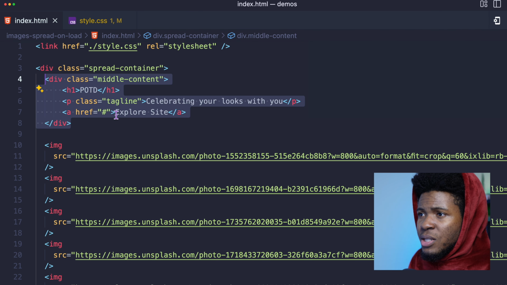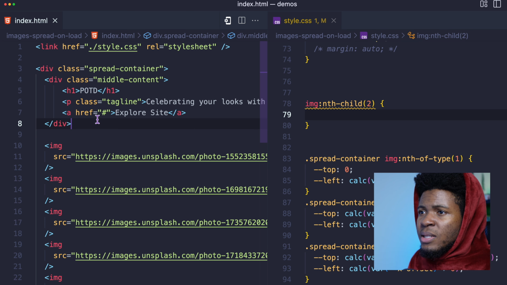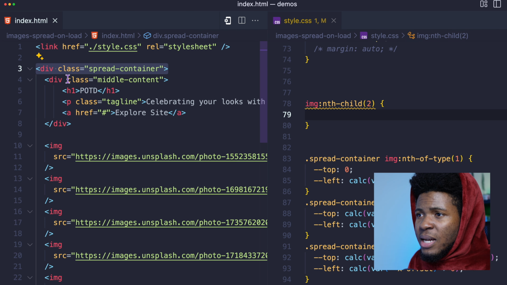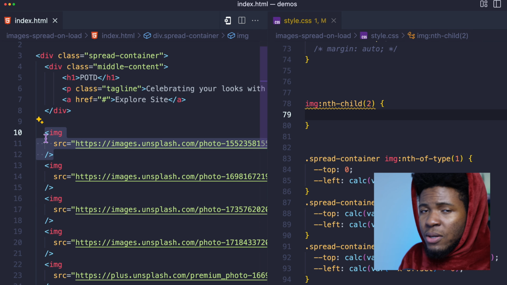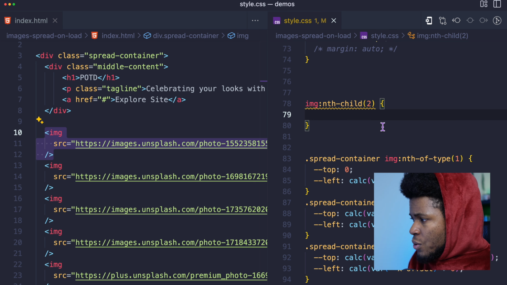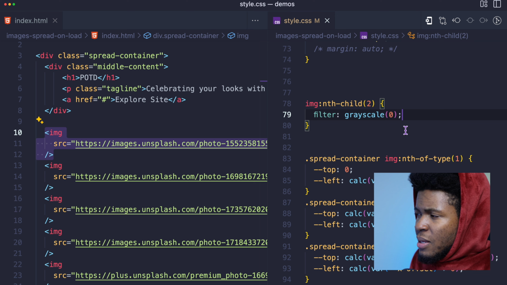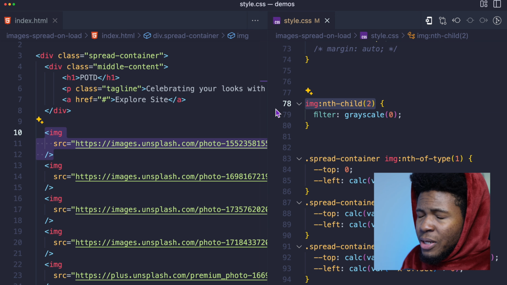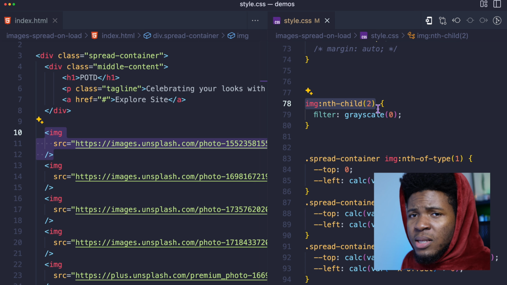So now if we go to this HTML, let me put the CSS on the side. If we go to this HTML, you can see in this spread container as a parent, I have one div. This is the first child, and then this is the second child that is an IMG element. So here, I should turn off the grayscale, because all images have a grayscale of 1. Now you might think that this is going to select the second image, but it will actually select the first image. So if I come here and refresh, you can see that everyone has a grayscale except the first image. But I'm doing NTH-CHILD 2 here.